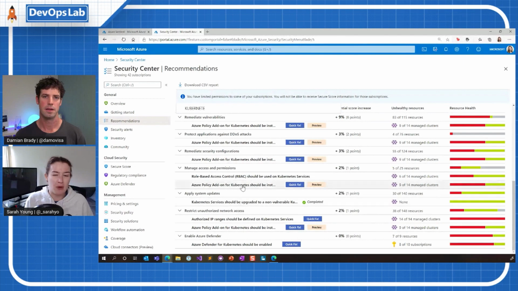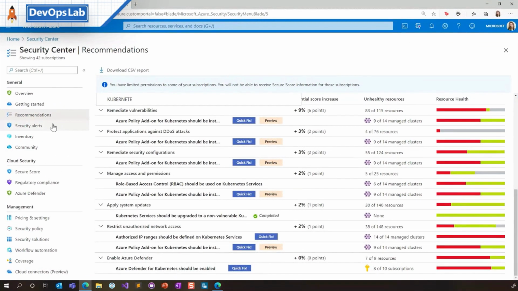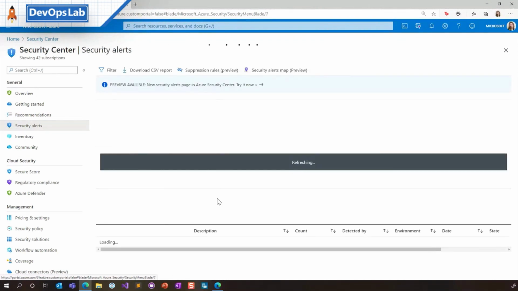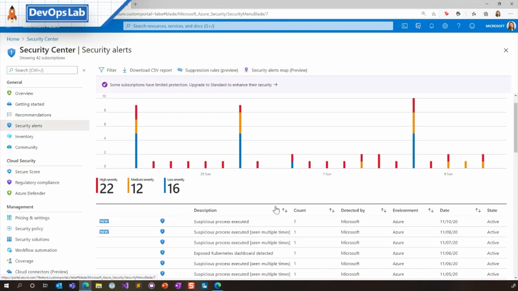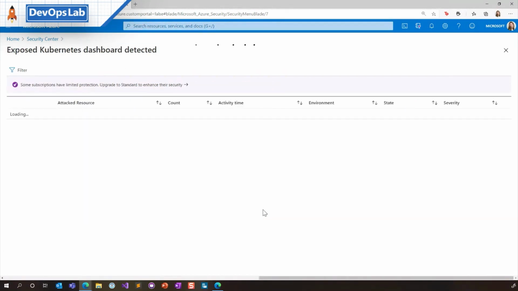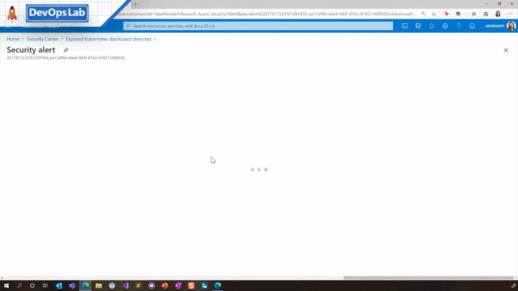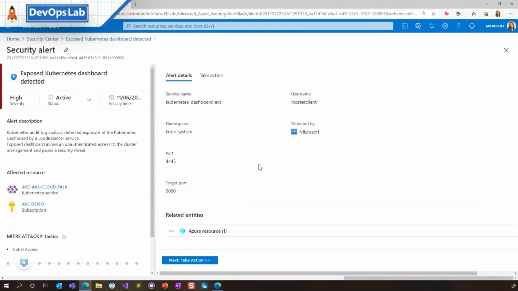I won't read them all out, but then we have Azure Defender. Azure Defender is our infrastructure security threat alerts, and it now includes AKS. So you can see here, for example, we have an exposed Kubernetes dashboard detected. And of course, anyone who's been around Kubernetes for a while knows that the good old exposed dashboard is a really good vector for security attacks. And this is just an example of an alert we get. There's quite a lot more.